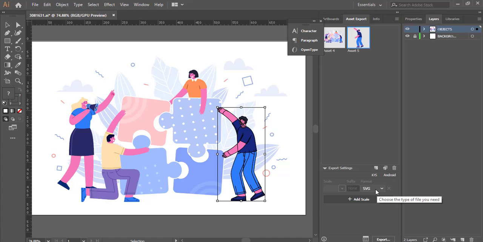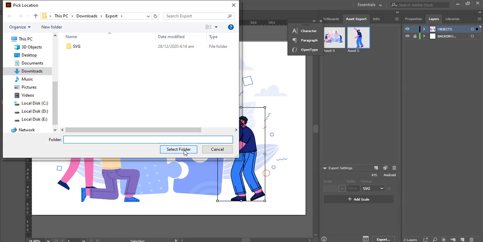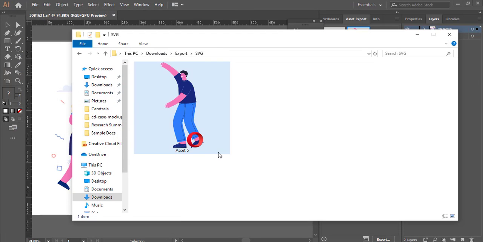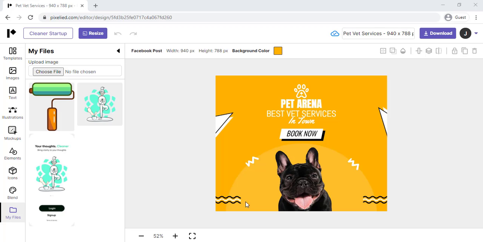I'll click on it, and you have to make sure that the format is in SVG, and once that is done, click on export, and I'll select the folder where I want to save this. And once that is done, you'll see that I have this SVG file over here. You'll see that the type says SVG file, and now I can just upload this inside the editor.